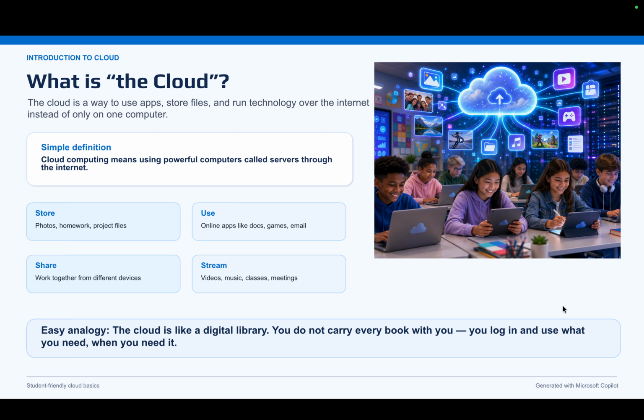You may have heard people say, "I saved it on the cloud," or "My photos are backed up on the cloud." But what does that mean? Is the cloud just somewhere in the sky? Like, where is it? So today we're just going to break it down in simple ways, using examples that you already know, like photos, homework, and online apps.